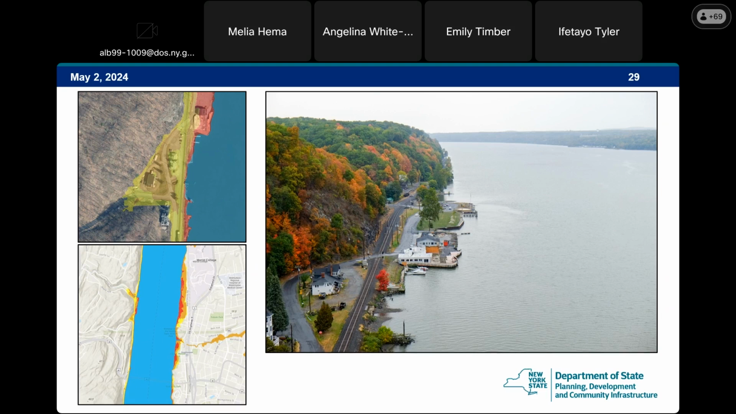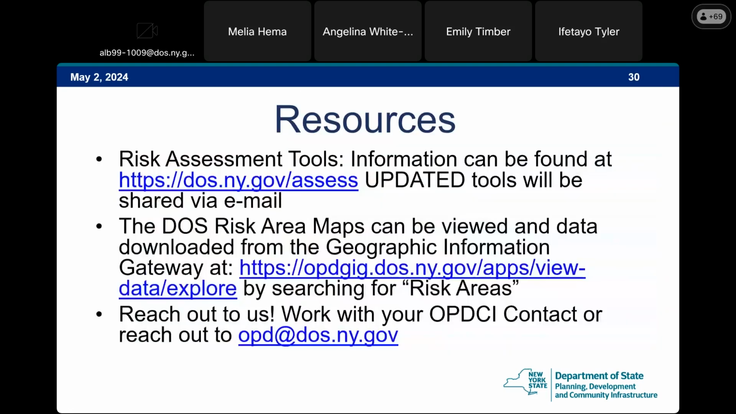Here you can see we have a little bit of a steep slope leading down to a very low-lying area located along the tidally influenced Hudson River. And you have within a very small section of flat land, a railroad, a home, and other structures that are within our risk areas. Those were just some examples of how you might see the maps within your communities that you're working with.